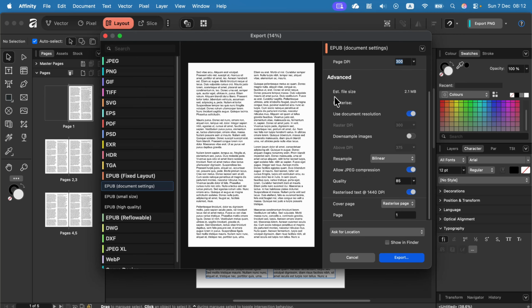Alright, then you can quickly inspect all other options. It's a bit similar to PDF, so you can decide on the quality of images and on the cover page. And then you can select which page is the cover page. After that, just simply click Export.